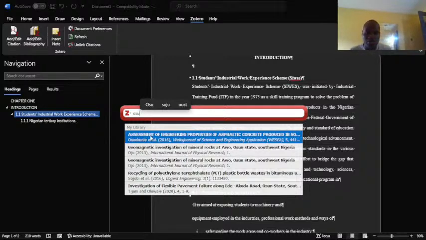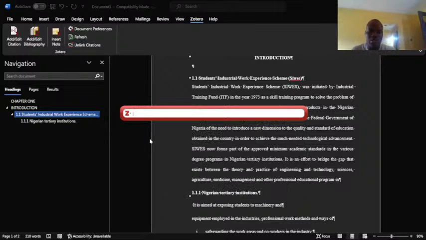Once you type anything related to it, even if you have forgotten the name of the author but you remember the name of the textbook, just type the name of the textbook. So let me delete this. Assessment. The name of the material is Assessment, not a textbook. It's a journal. Assess.